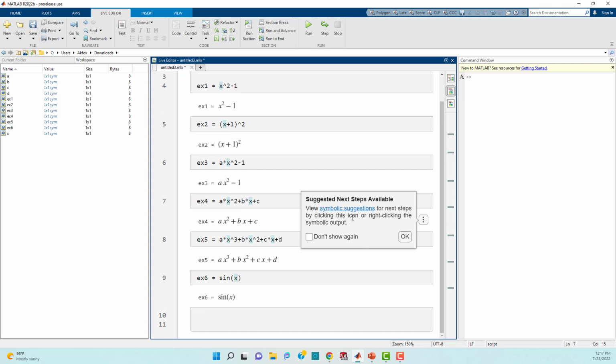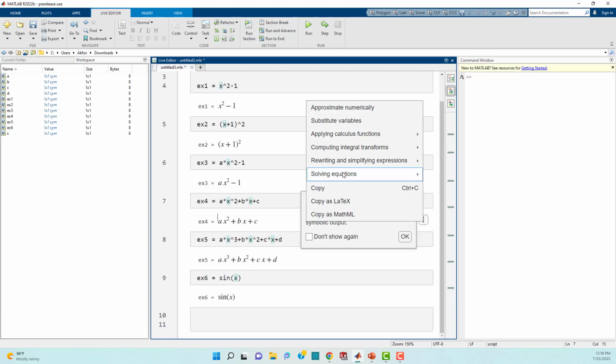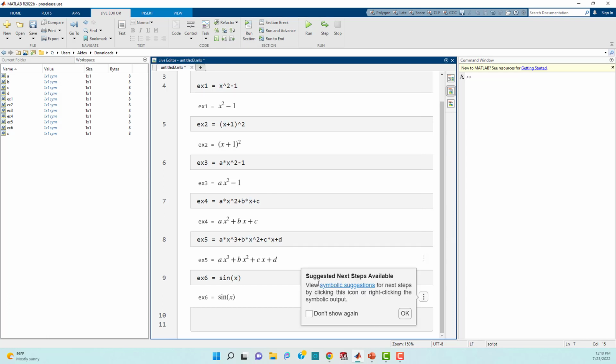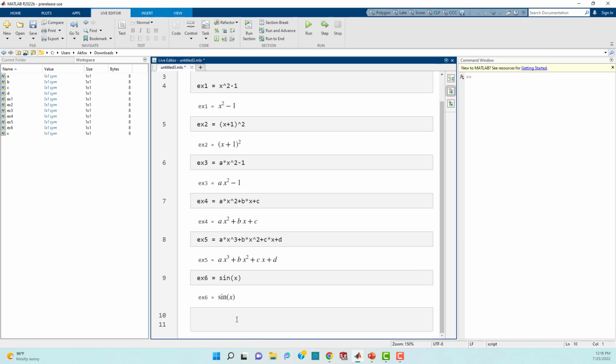Okay, so you can click on this for suggestions, approximate numerically, or do all this other kind of stuff. I'm not familiar with that, so you can play with it all you want. Go away. Oh, I didn't ask you to open. Go away. Okay. So there's practice exercise 1.